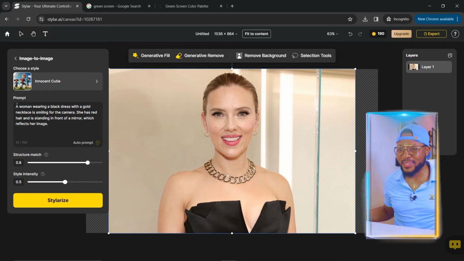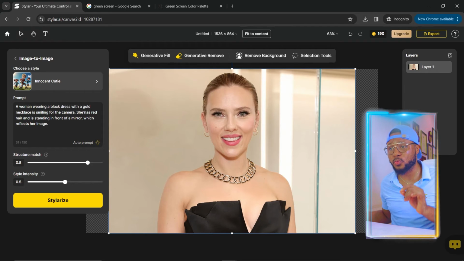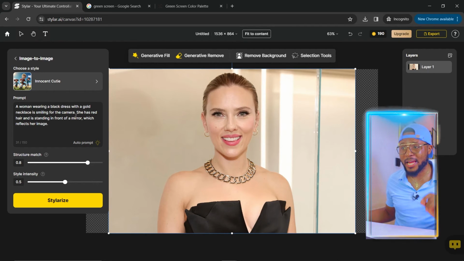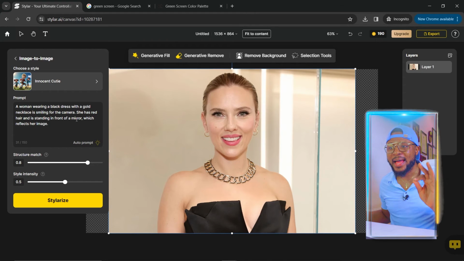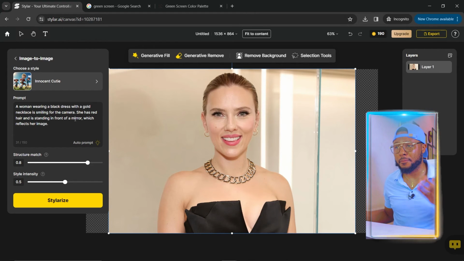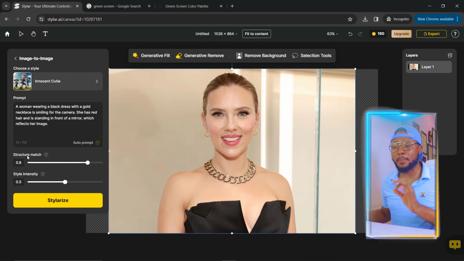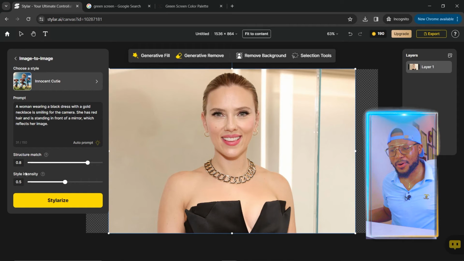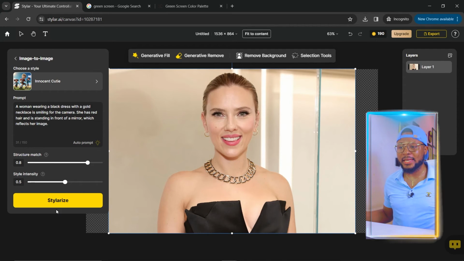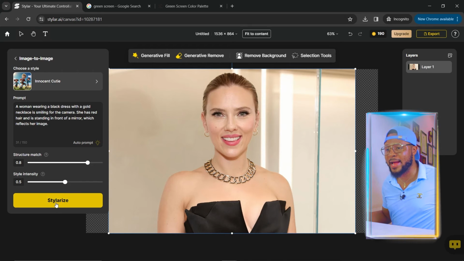And as you can see, it has done that. A woman wearing a black dress with a gold necklace is smiling for the camera. She has red hair and is standing in front of a mirror which reflects her image. So here we're going to leave the structure match as it is, and we're also going to leave the style intensity as it is, of course, and then we're going to click on stylize.